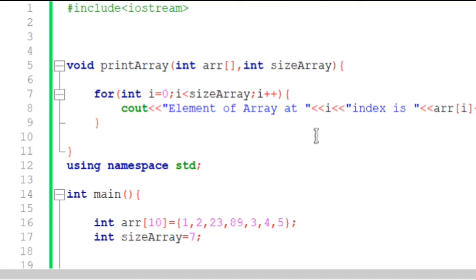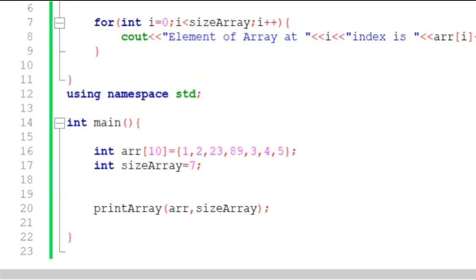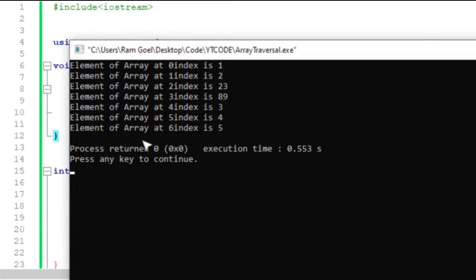So let us see the output of our code. So here you can see the output is correct and it is printing the same thing as we wanted before the start of this program.